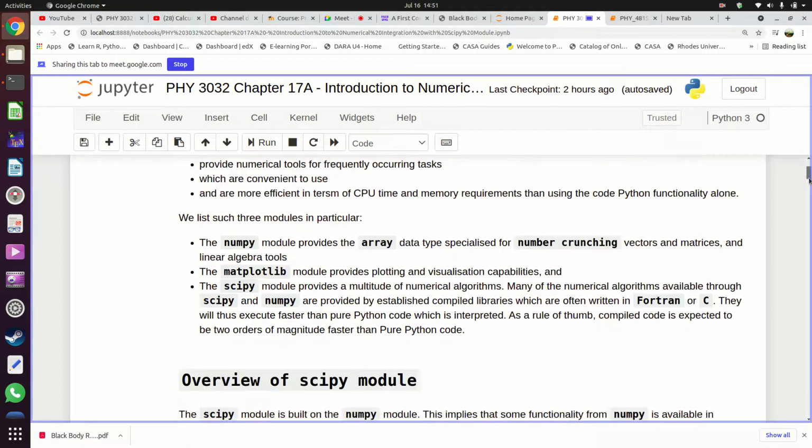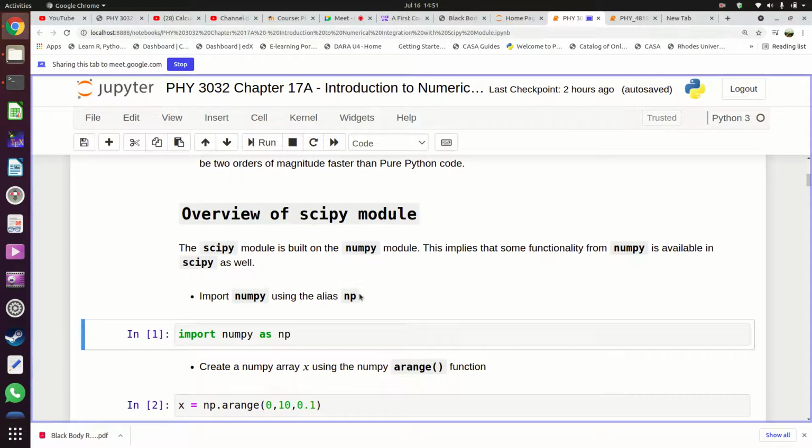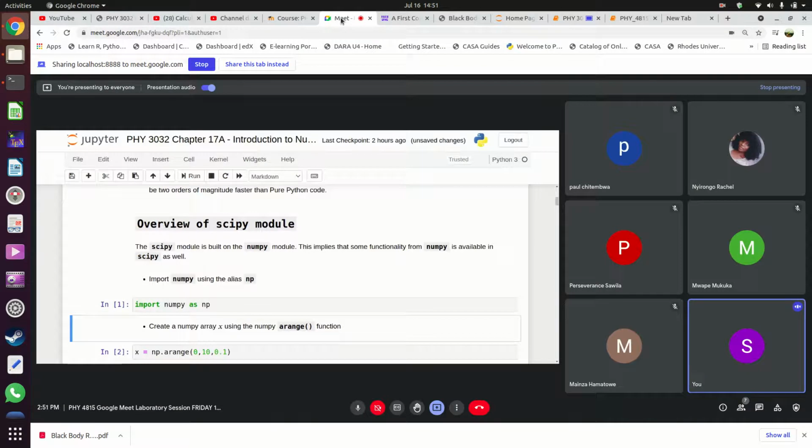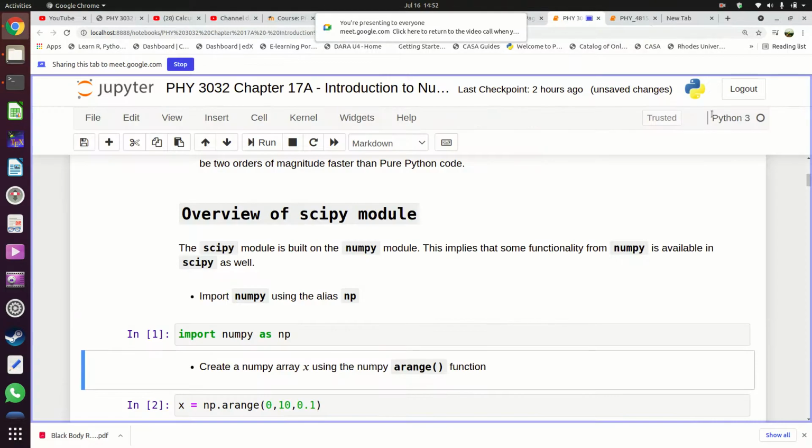Okay, so the first thing we're going to do before we look at what SciPy can do, we have to create some arrays, and those arrays are going to be created using NumPy. So we're going to import NumPy as np. So we do that. I hope people know how to do an import. It's necessary in this case.